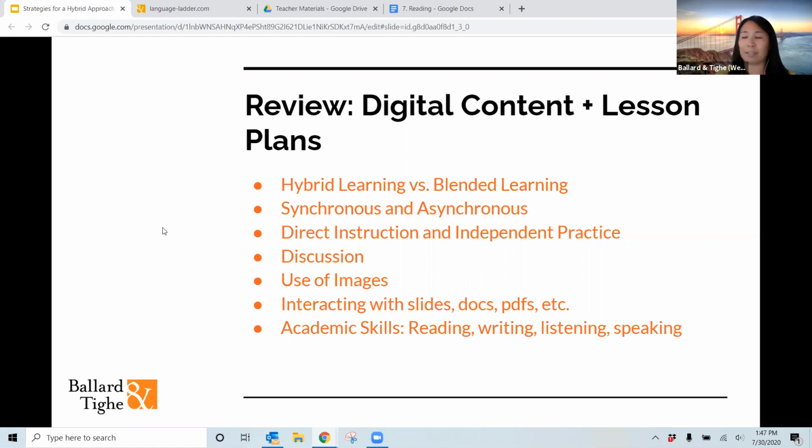But definitely in your lesson plan, please make as much opportunity as possible for you to do direct teaching, so that you can attack this hybrid learning and blended learning opportunity, even with great live instruction, synchronous, or even independent study for asynchronous. And then do discussions, use images, interact with the Google Slides, Docs, PDFs, and definitely focus on reading, writing, listening, and speaking.